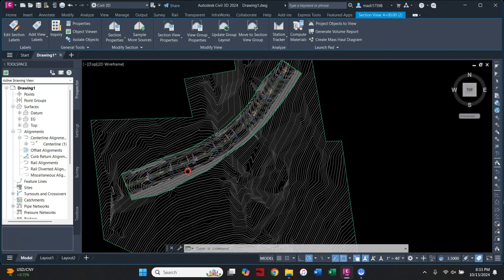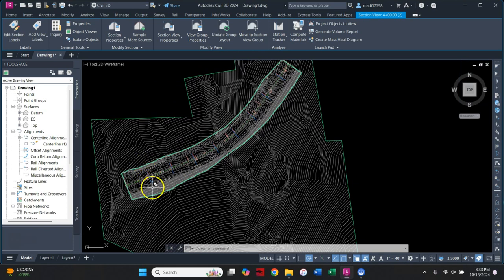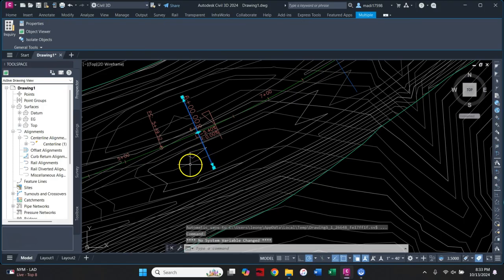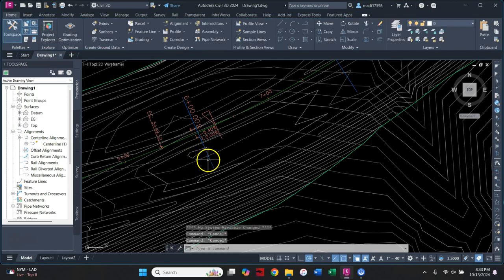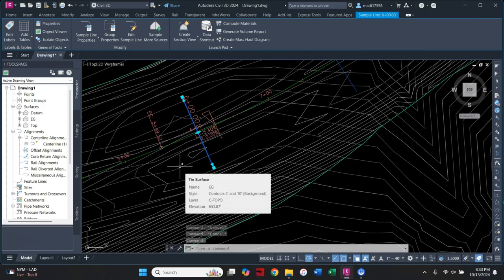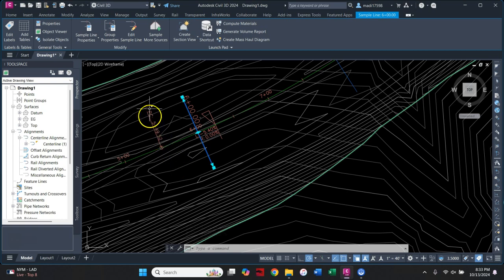Looking in here at the blue lines, they are too short from the left and the right, so I need to expand them. So I'm going to select one of them, and make sure I escape, and I'm not holding anything else. I'm going to hold this one, and I'm going to go to Edit Sample Line.